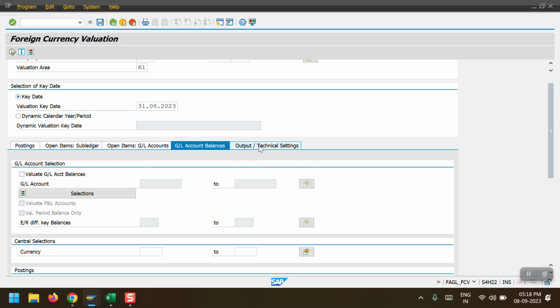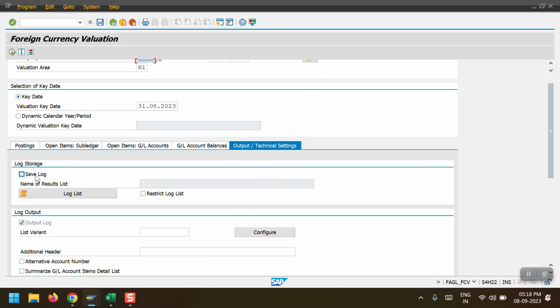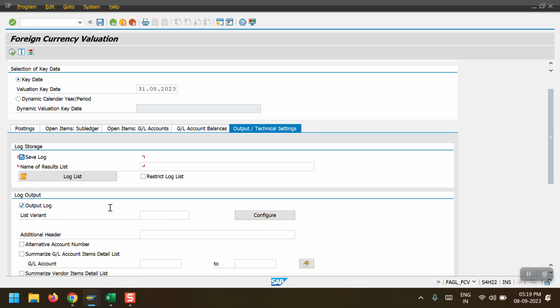And coming to the output and technical setting, if you give the check mark here, the system will automatically save the logs of whatever you are executing, whether it is the test run, or the update run, or the simulation run, or reversal. Everything will be logged, the system will capture the output log.